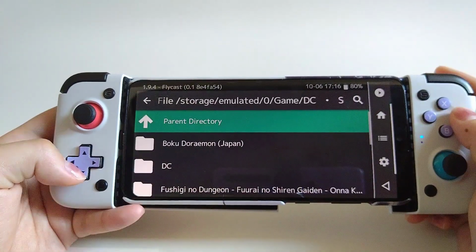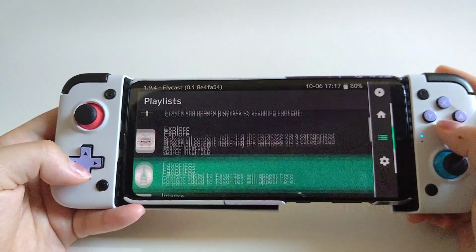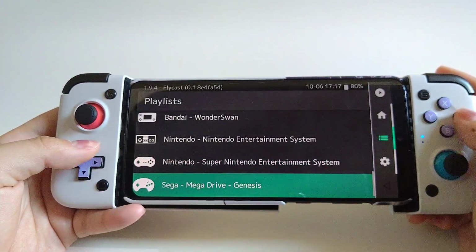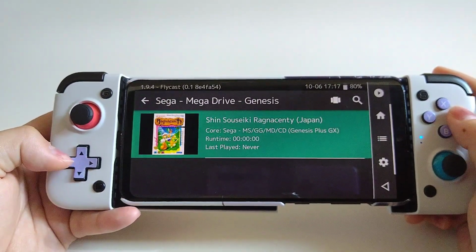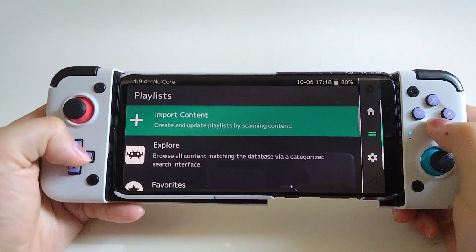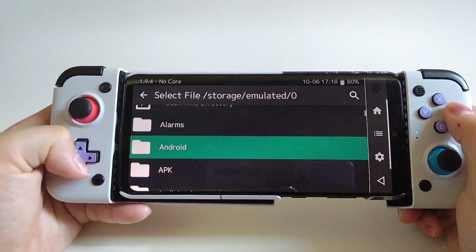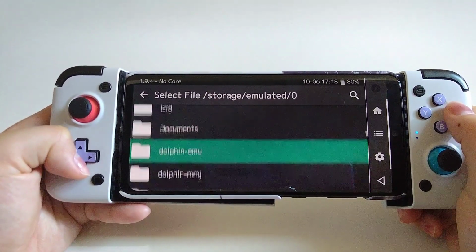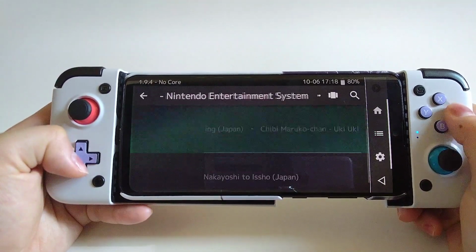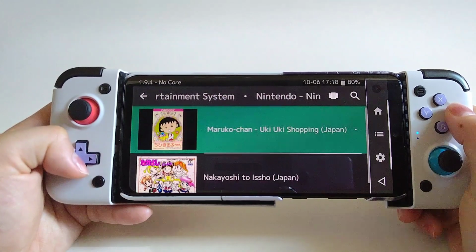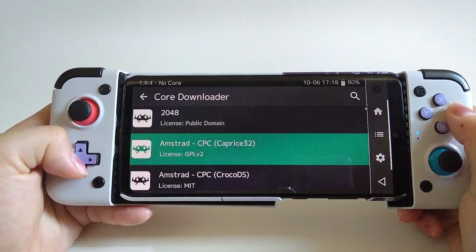Once you have your core, you can go to load content to load your ROM file. Also, you can set up a playlist by scanning the directory of your games so that you can load your games directly from the playlist. In order to do so, you can go to the playlist and press import content, then scan directory and go to the folder where you store your ROMs. So this is pretty straightforward. It may take some time when you scan it, but once you have scanned it, everything is a lot easier.